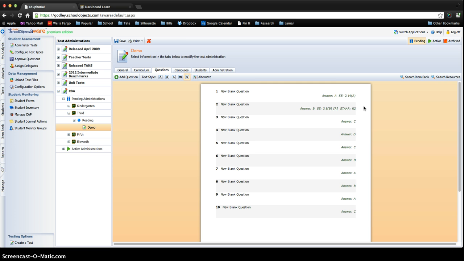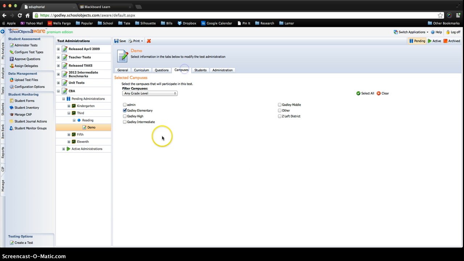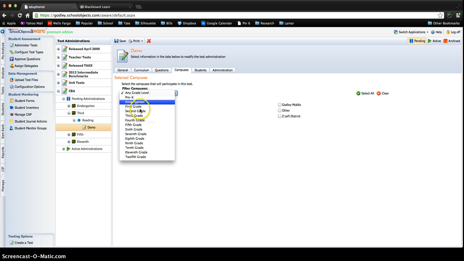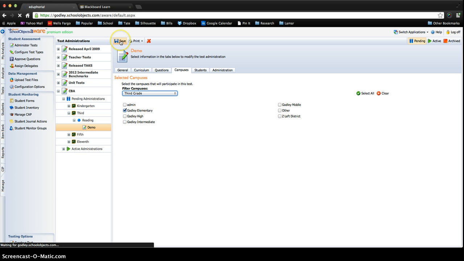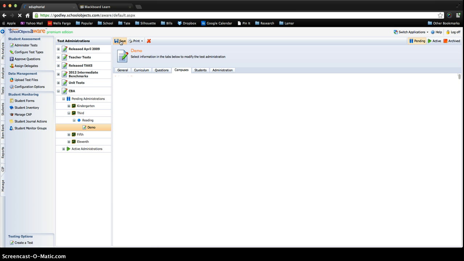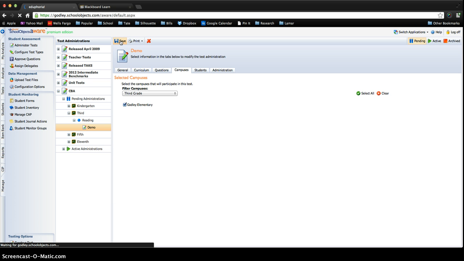Okay. Once we've worked through all of our questions and attached the TEKs to them, we're going to hit save. Wait for it to blink at us so we know that it's saved. Then we're going to go to the campuses tab. We click on the campus, we want it to be elementary, select your grade level, and then hit save. It kind of blinked at us.